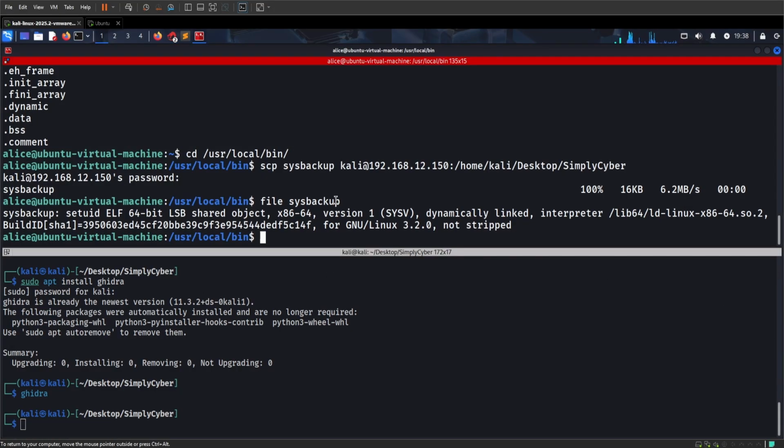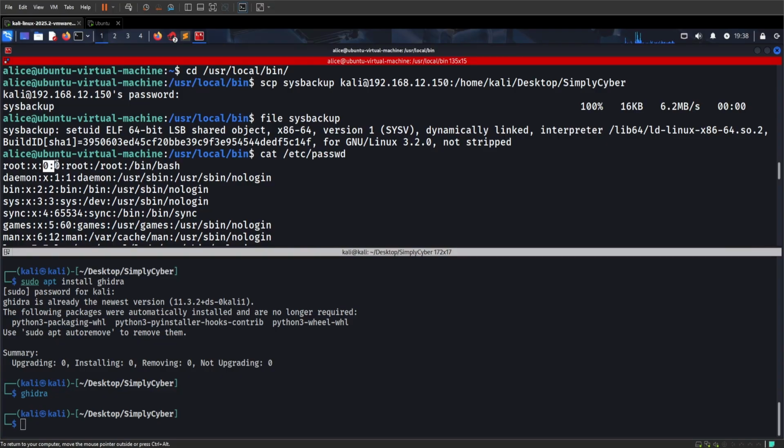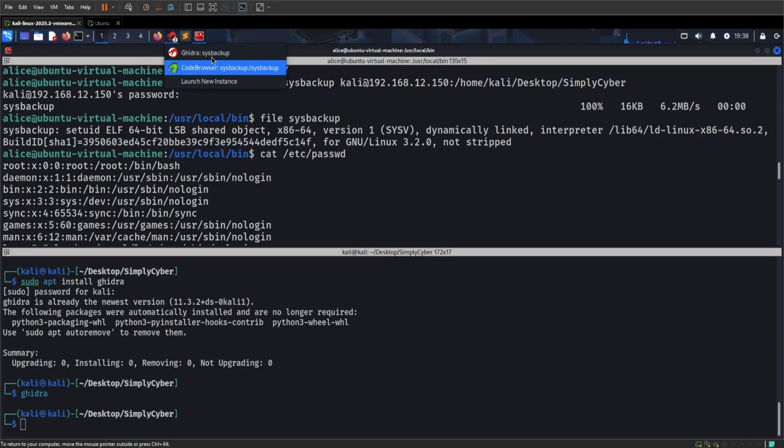Well, who's 0? Cat /etc/passwd, right? If we scroll up to root, we can see that root is 0 and 0. So the user ID is 0, group ID is 0. Awesome. Right? So now what we can do is head back over here.